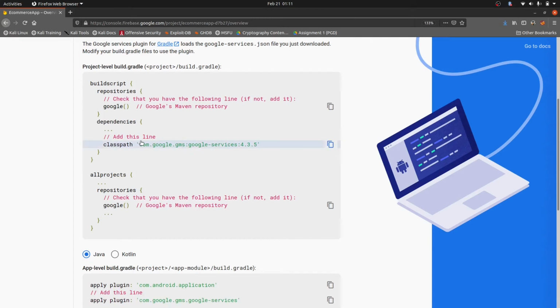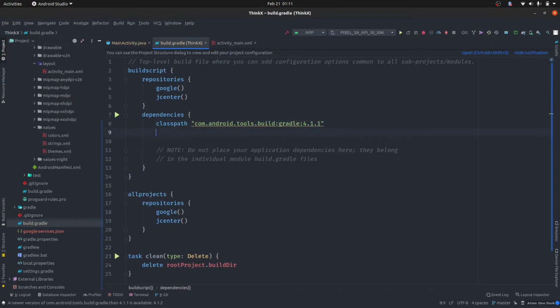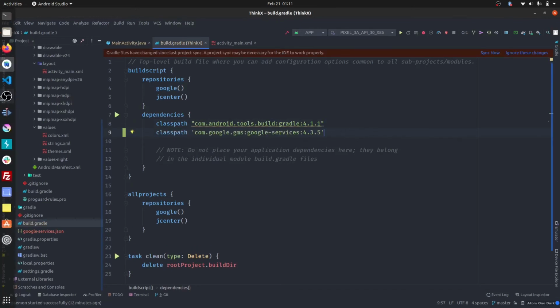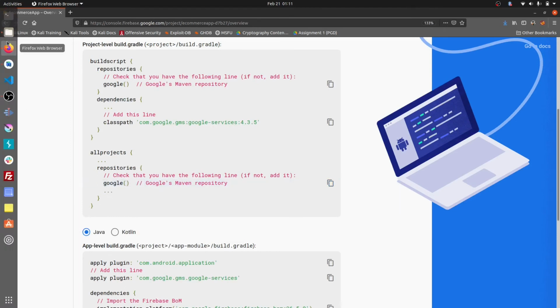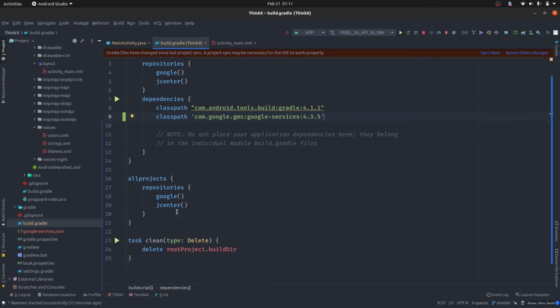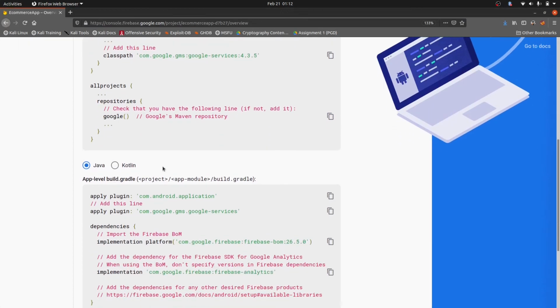Now here it says that you will have to add this line. So I'm just going to copy this line. I will have to place it in the dependencies here, which is here, right? And here I'm going to do Control V. Now it says that here you will have to add google in the allprojects. So let's see whether it is added or not. Alright, so it's already there. We have done with this step.